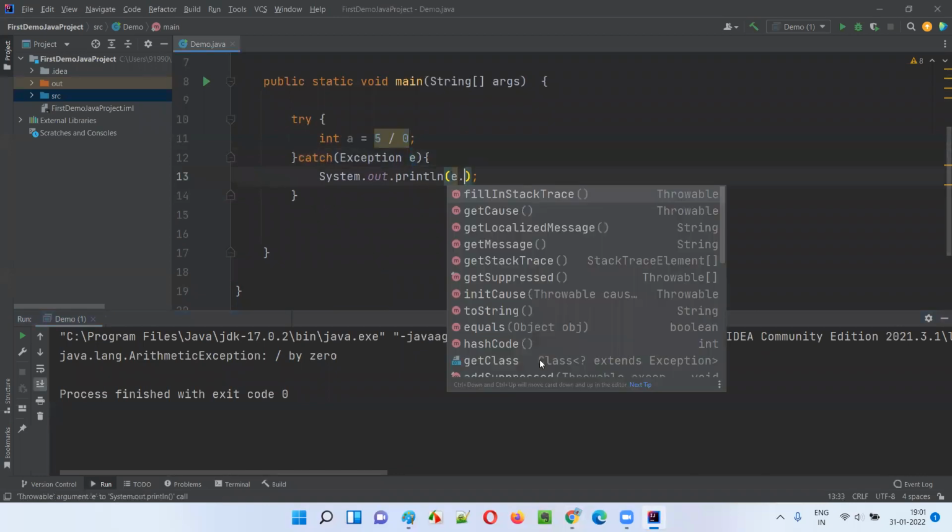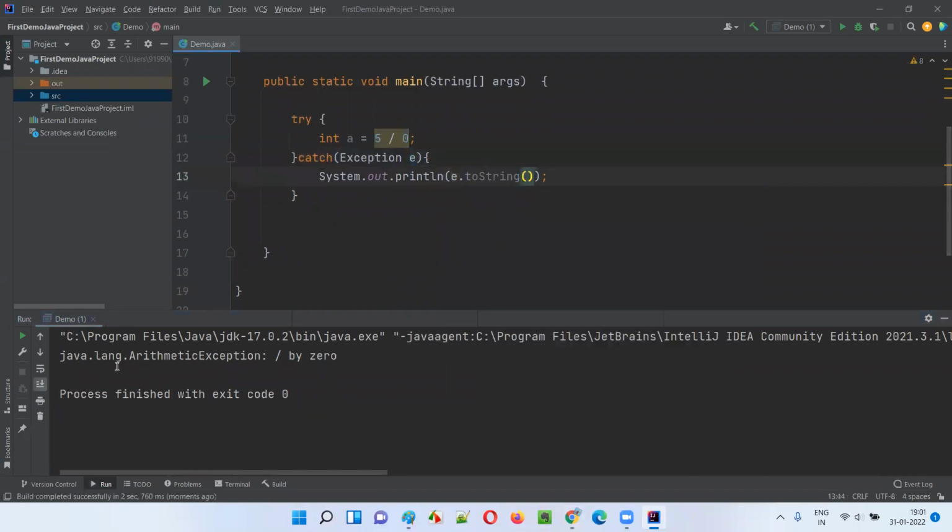There's one more way, you can say e.toString(). This is also the same output you will get. When you print e, by default it is converting to string and printing, guys, or you can explicitly convert to string and print. Okay, you'll get the same output.